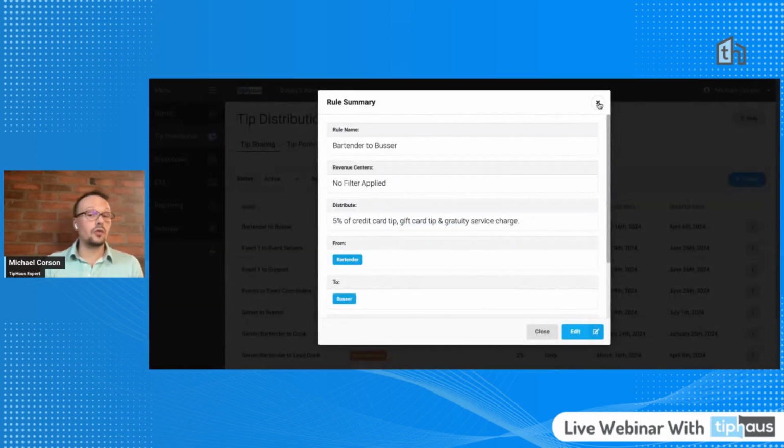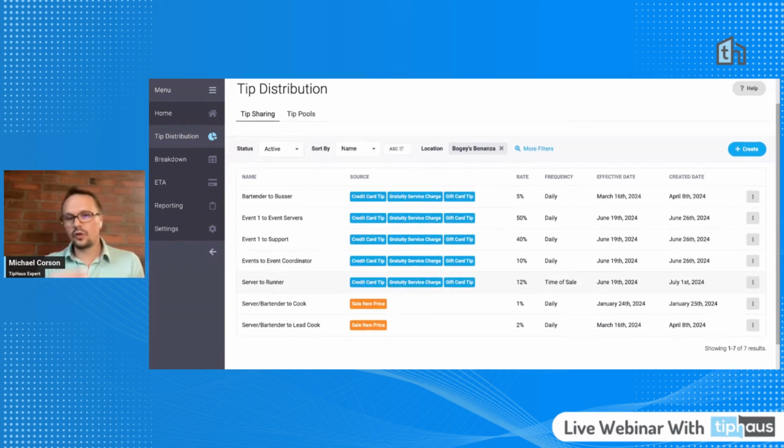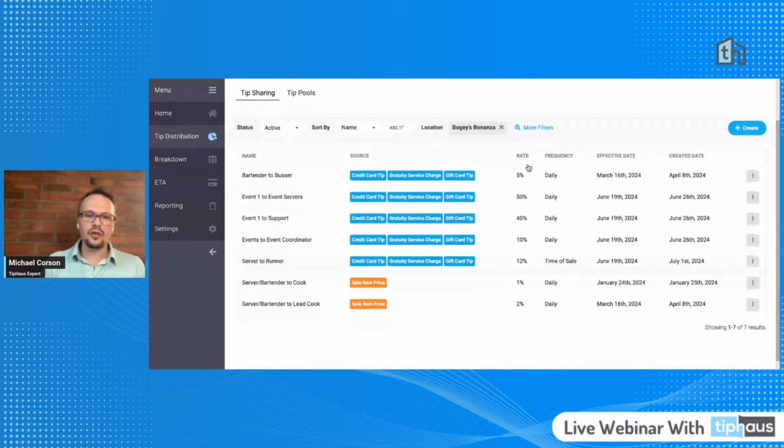If you do need to make a change of rules and you're a GM user, we just need to reach out to one of your org admins and get permission from them, and we can help you make adjustments to those rules as you see fit. Now, there's quite a few rules in here that are built out just as examples. From a kind of high level setting here, tip sharing rules happen first and tip pools happen second.